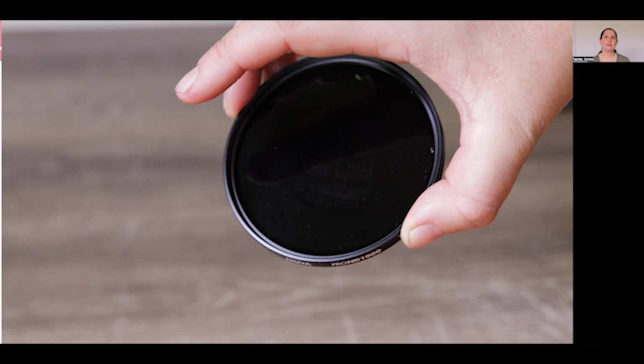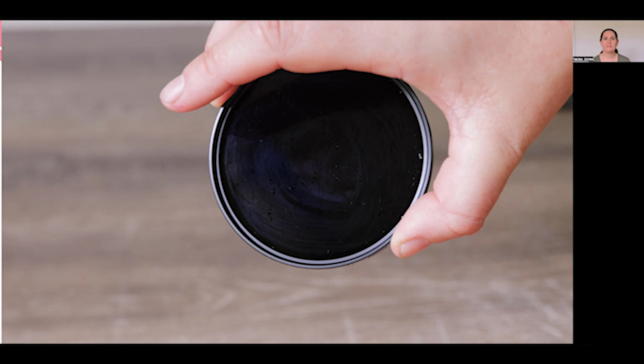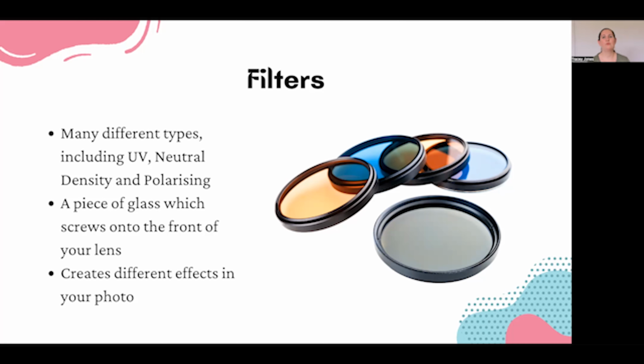Other types of filters, you can have a neutral density filter. This is kind of like a pair of sunglasses. So again, there's different types of neutral density filters, and they basically darken the image or reduce the amount of light that is coming through the lens. So these are great if you want to be using longer shutter speeds. For example, you've probably seen those silky waterfall photos. They're often done using a neutral density filter. Again, if you want to learn more about that, drop something in the comment section below and I can explain that in more detail for you.